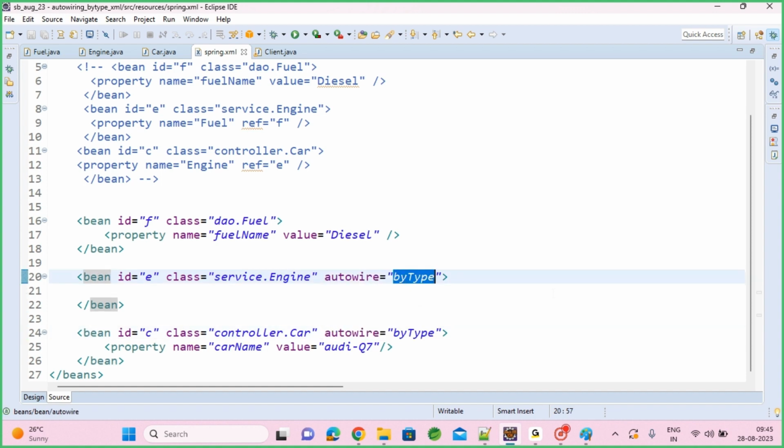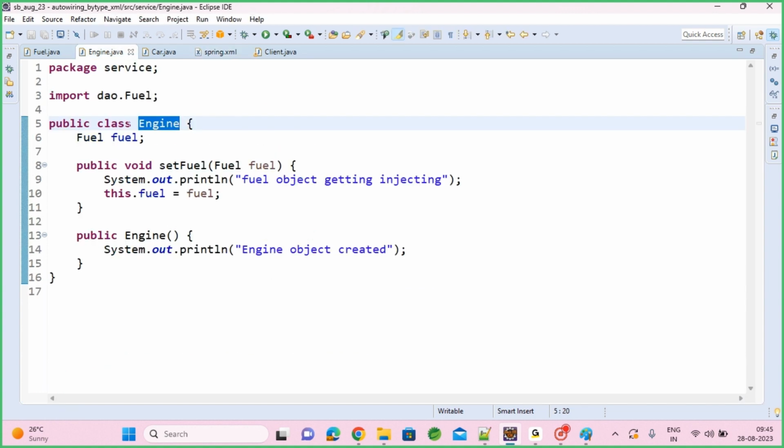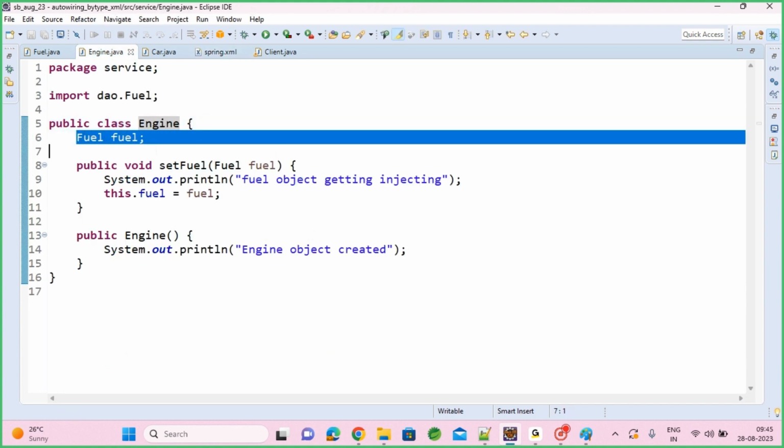by type. Now, in case of by type, there is a confusion. What is that confusion? For the engine class, I am saying to inject the fuel object. Cool. Now I went to the petrol bunk. I said inject fuel, fill the fuel. Then he will put a question: which fuel do you want? He is in a confused state. He may ask, do you want petrol, diesel, CNG or LPG? Which fuel do you want? Then again I need to say my car is a petrol car, fill the petrol.